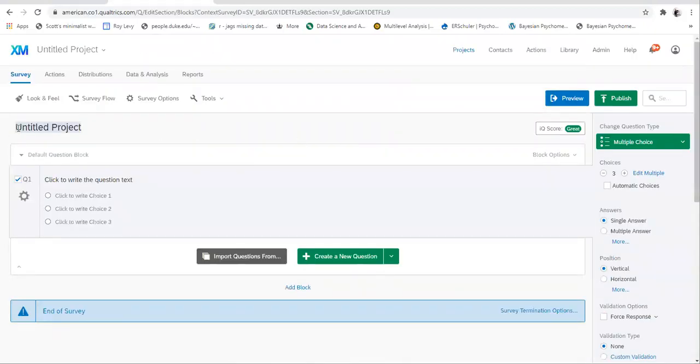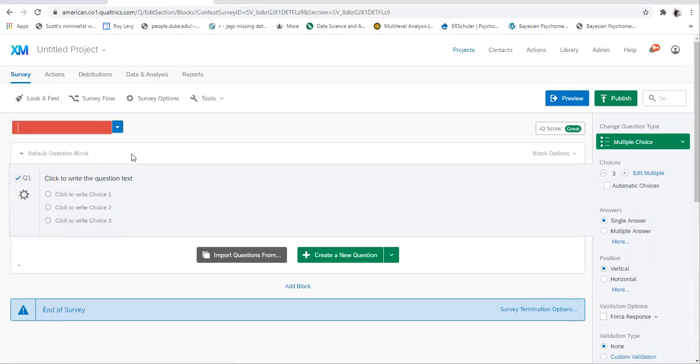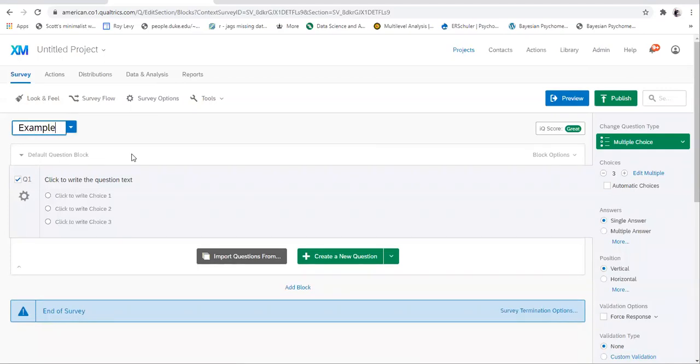What we do now is we're going to go ahead and give it a name. Where it says Untitled Project, I'm going to click in there and clear it, then call this Example Survey Intro to Qualtrics.